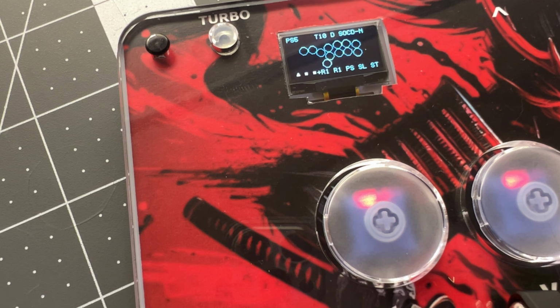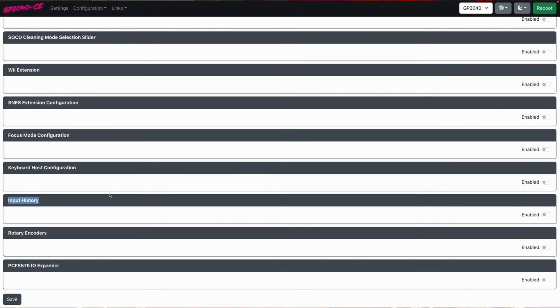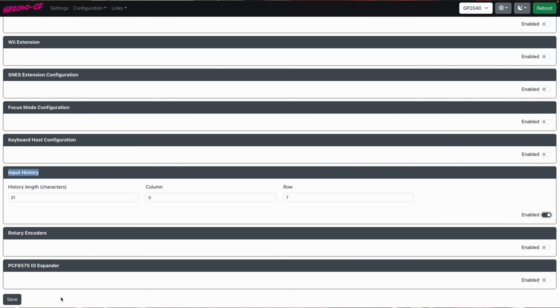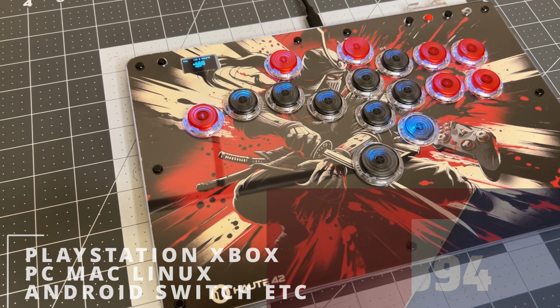And last, along the bottom of your display, you may have input history turned on, which is a really nice feature. You will see any button you press appear on the bottom of the screen in order. If you do not have this feature turned on, you can always go into the web configurator and turn this on in settings by enabling the input history. It's as simple as checking a box. So now you can unplug your controller.